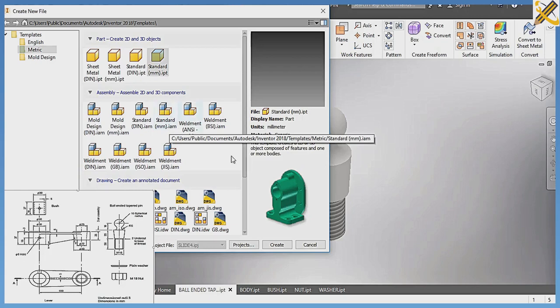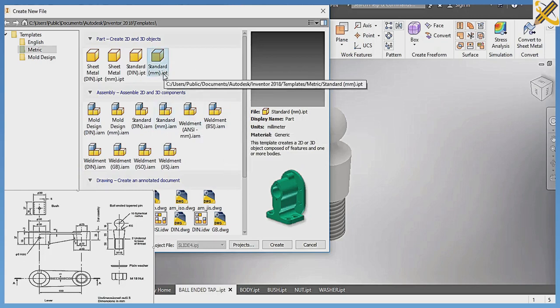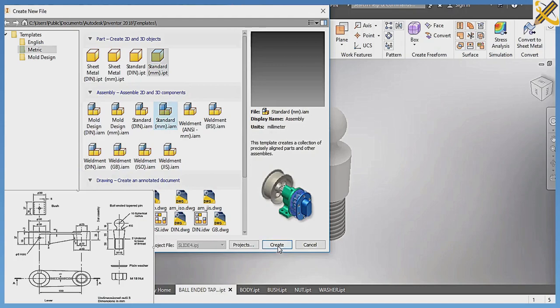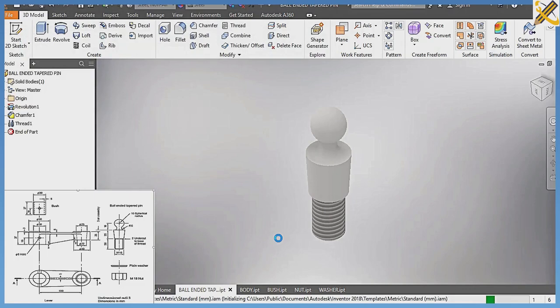Standard.iam. All those drawings we've been doing earlier on, we used standard.ipt. So to assemble, we use standard mm.iam. I click on that, then I click on create. You can see that the icon right here changes.